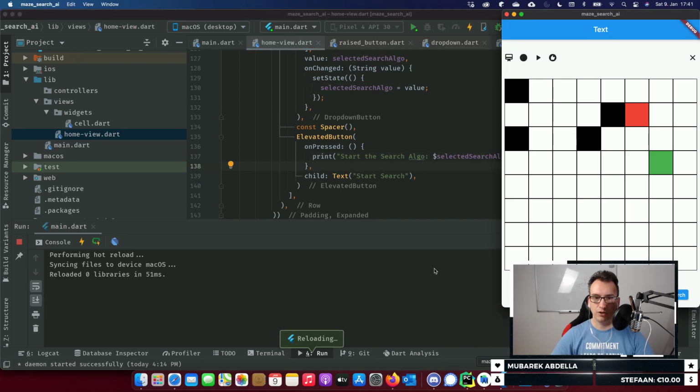Fantastic. So much to the UI, I guess. From now on, we just want to execute everything else in the controllers. And that means we pass in whatever we need, like the cells that we have, the current selected search algorithm. And do we need anything else? I think that should do the trick already, right? I think that should be it.